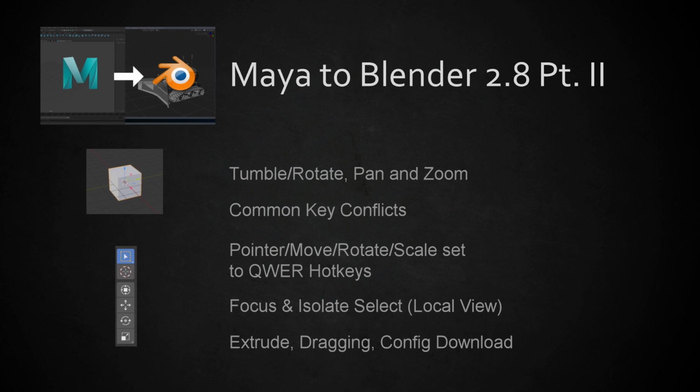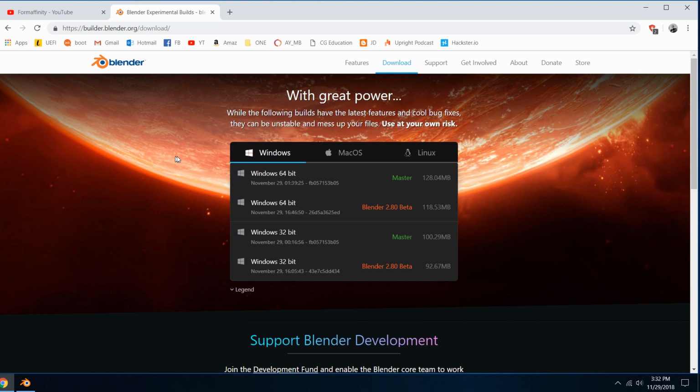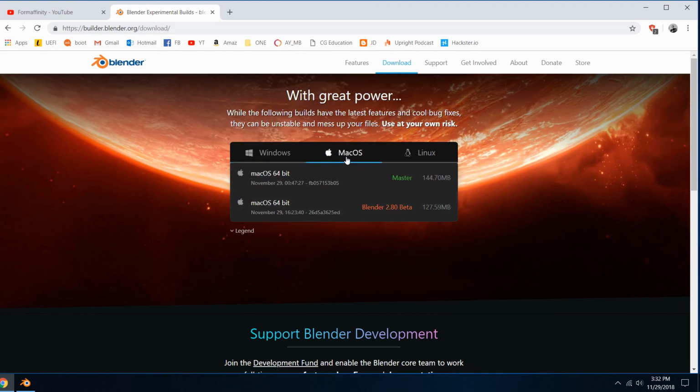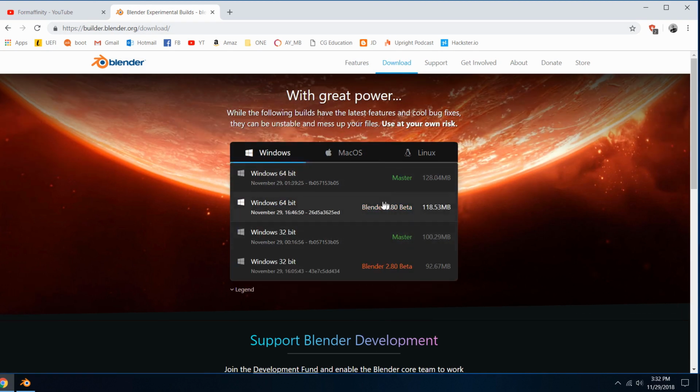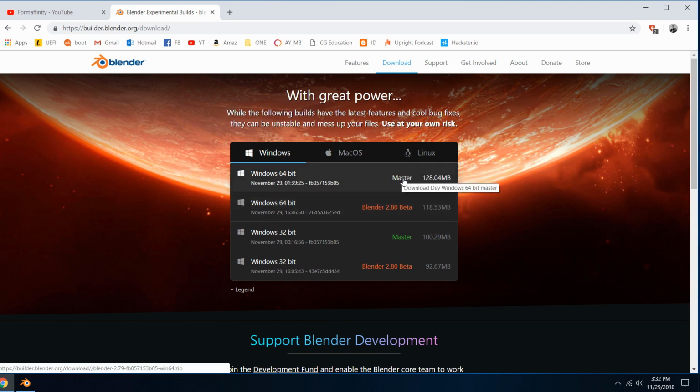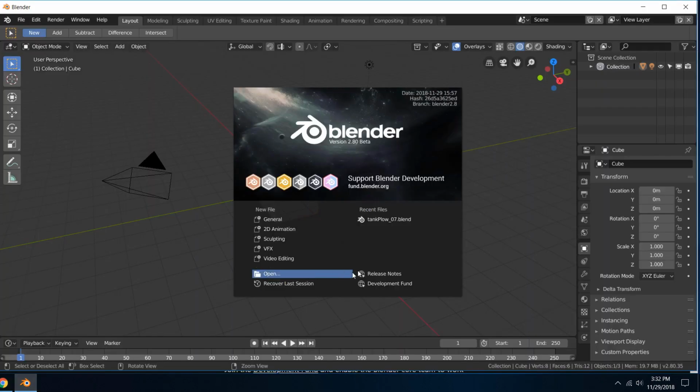So if you haven't already, go ahead and grab the beta. It's under builder.blender.org under download, and you want the red one for whatever your operating system is. I believe the green one is still 2.79. So in Blender, once you get it, you should have this splash screen.